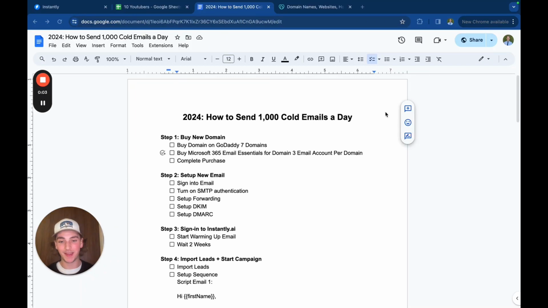Today I'm going to be breaking down the cheapest and easiest way to send 1,000 emails per day. I'm going to be using GoDaddy and Instantly. I'm going to walk you through the steps of doing everything.